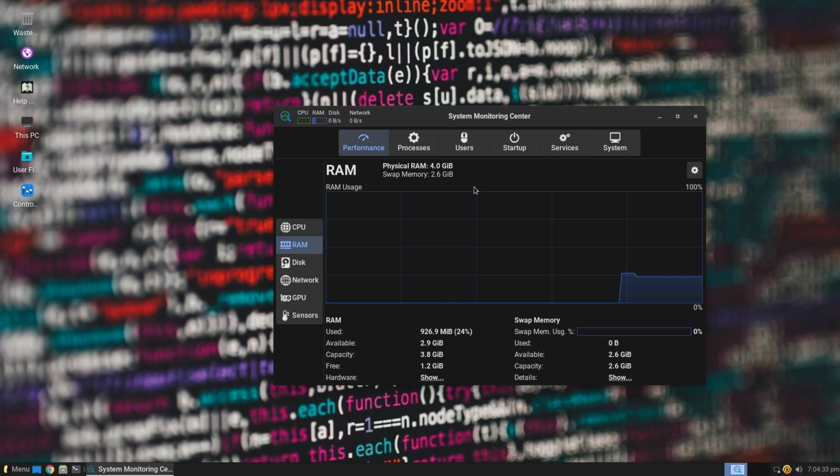I've got a 32 gig of RAM in this machine. I did have 64, but in the end it worked out to be overkill, to be honest with you. So I just changed it. Anyway, that's your system monitor.